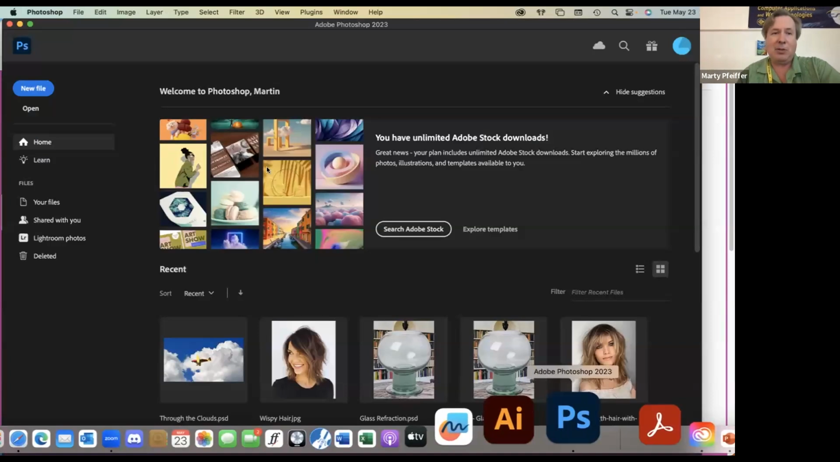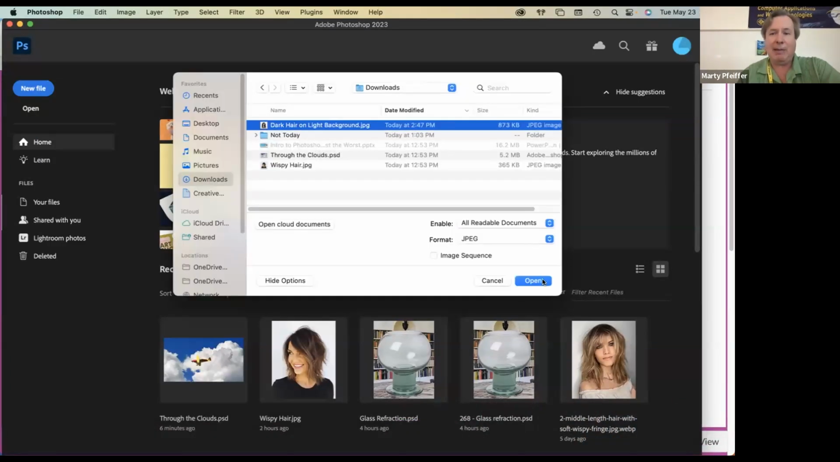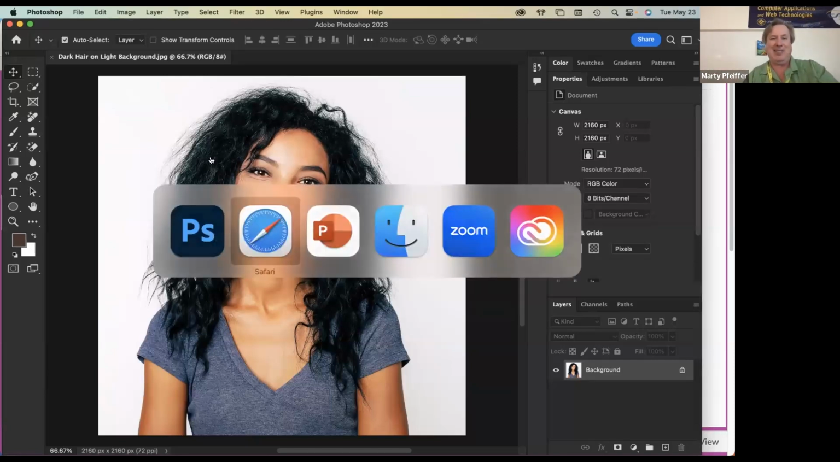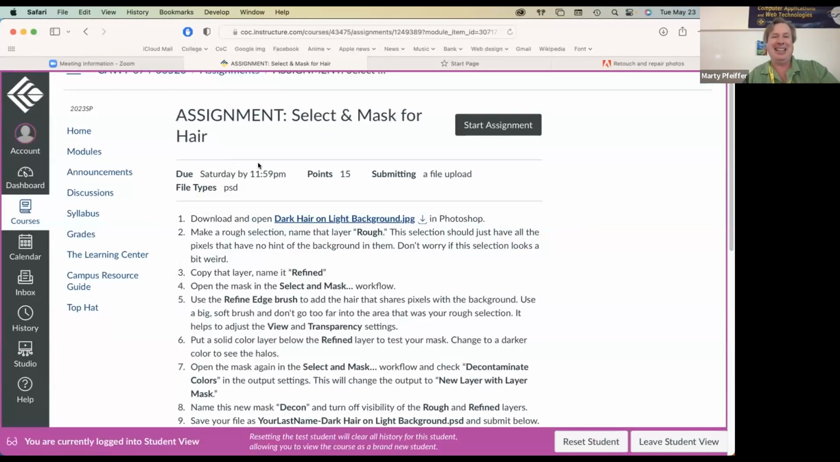So I'll just open that in Photoshop. Okay, dark hair on a light background. Great. Okay. So we have this nice image. And so who can tell me what the first step is? Well, it's in the module, isn't it? Okay, make a rough selection.